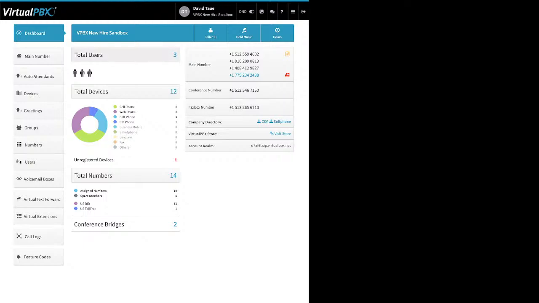I'm going to skip down here to total users. I have 3, so I have 3 users on my account. These are people who make and receive calls. Most of our plans are based on a per user basis, so the more users you add, the higher your bill is going to be. Then I have total devices. I have 12, and then just a general bucket list here of what I have.